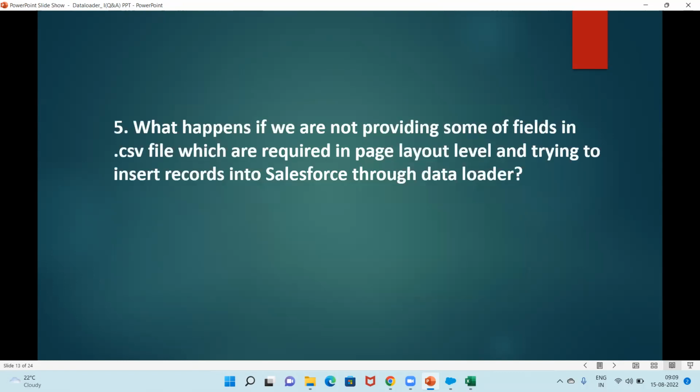And I have the next question. What happens if we are not providing some of the fields in the CSV file which are required at page level and trying to insert records into Salesforce through Data Loader?